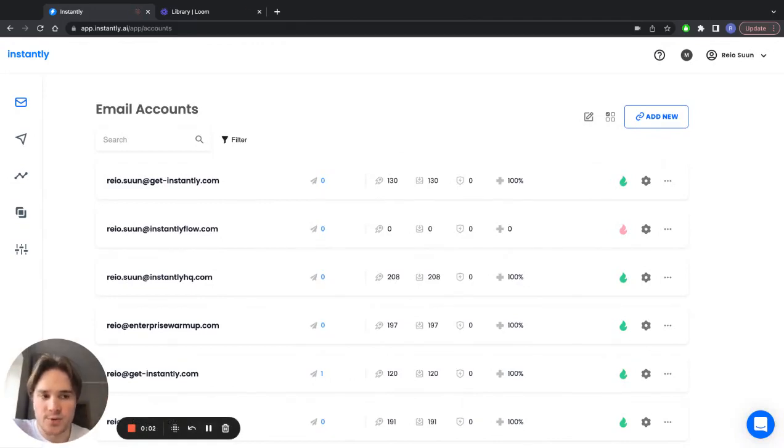Hi everyone. So we just released a new feature in Instantly, which will allow you to transfer leads between your campaigns that you already have in your Instantly account. And I wanted to make this quick video to show you how you can use this new feature and also talk about some use cases for this new feature.